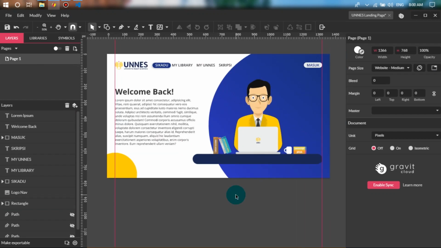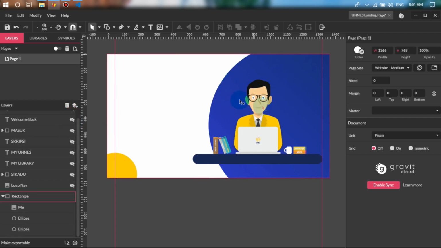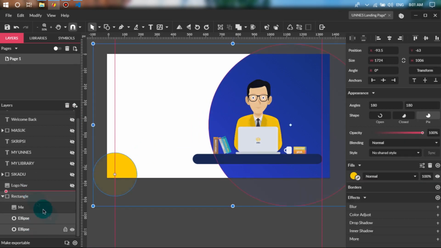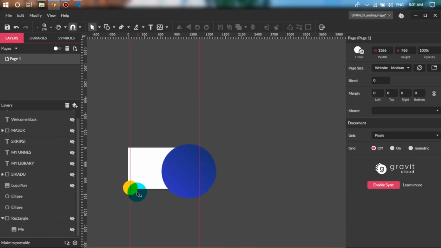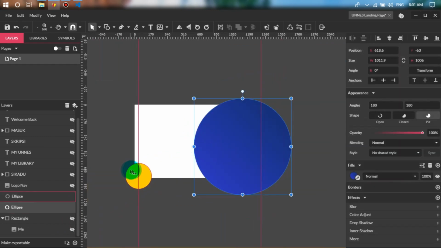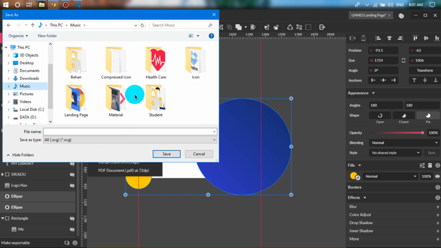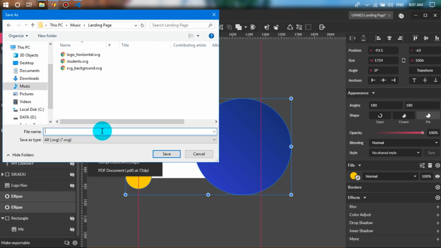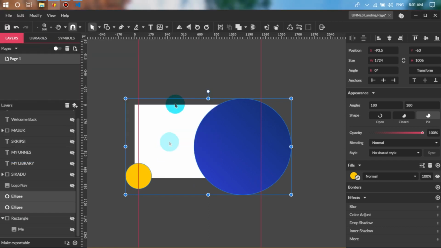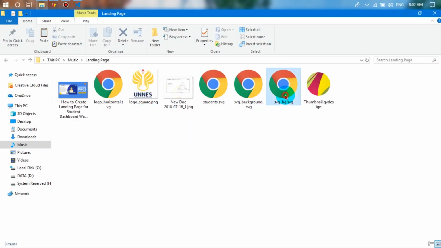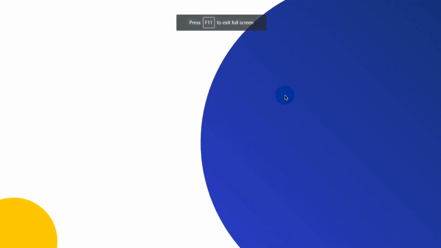In our landing page I want to use an SVG background, so I need to export this background as SVG. To export the background we need to hide all the components and export only the ellipse. We bring out the ellipse and hide the others, and then we select it, go to File and Export, and select SVG. We choose the directory and name it, and then save. When we go to the directory and open the SVG, it will open in the browser and look like this.